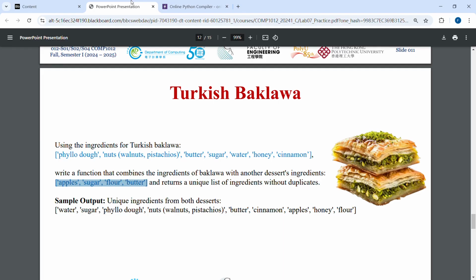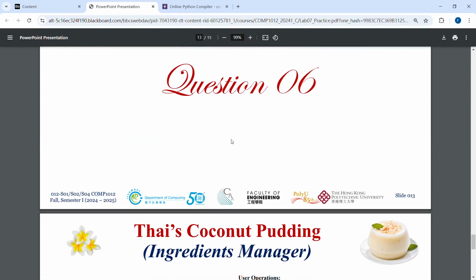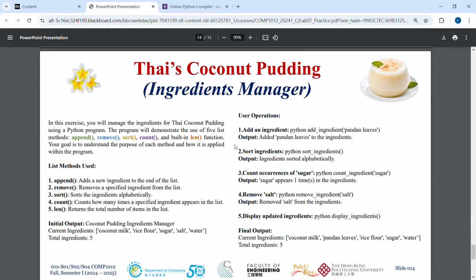So this is the solution for this problem, and in this case we can learn how to combine two lists and how to get the unique list of ingredients without duplicates. So let's move on to the last case. In this case, we will learn to use 5 list functions. The first is append, the second is remove, the third is sort, the fourth is count, and the final is length. All these functions actually have been used in the previous cases.